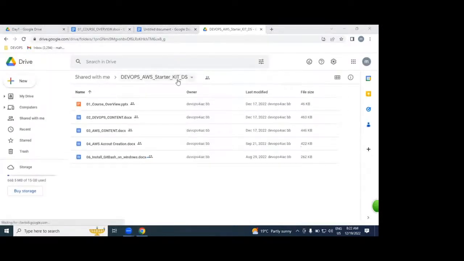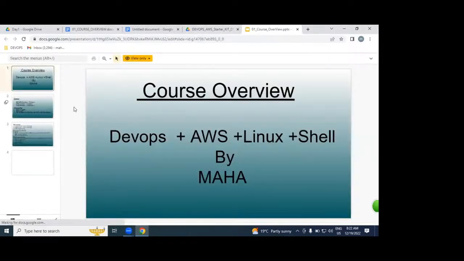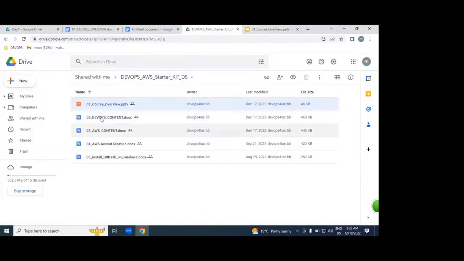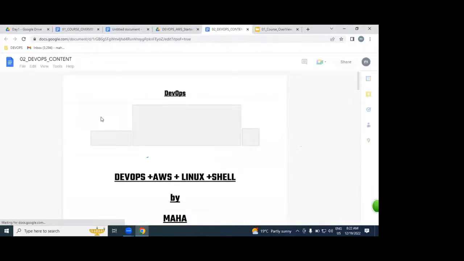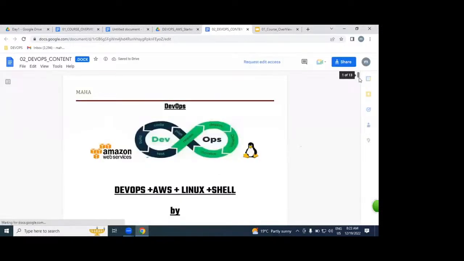Okay. First document is the course overview. What exactly you have discussed right now, same thing only. But after the class, you can revise once again. Okay, fine. The next document is DevOps content. What exactly we are going to discuss in DevOps, please look at once. It is around 20 pages of DevOps content.